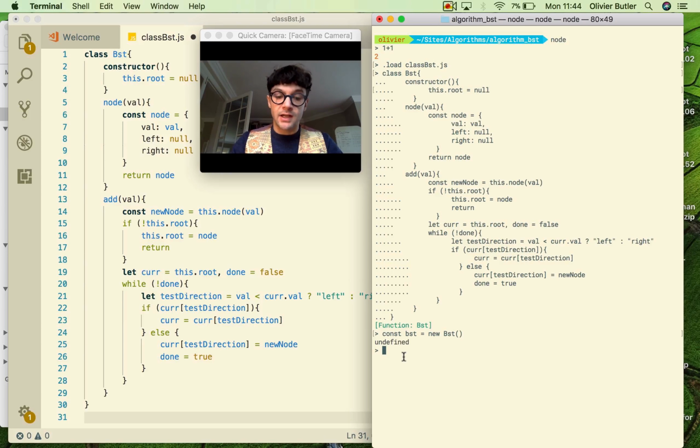So if I type in now bst, it'll tell you that it's a binary search tree and it's got nothing in it, which is what we expect at this stage. But I can say bst.add and use my add function I wrote, or whatever function it is you're doing, and I can add a new node. So let's say I start with 20.